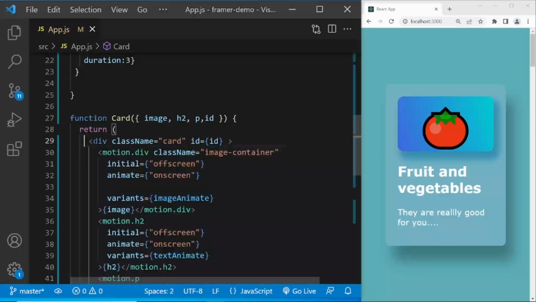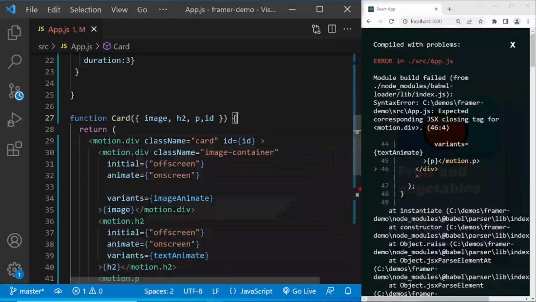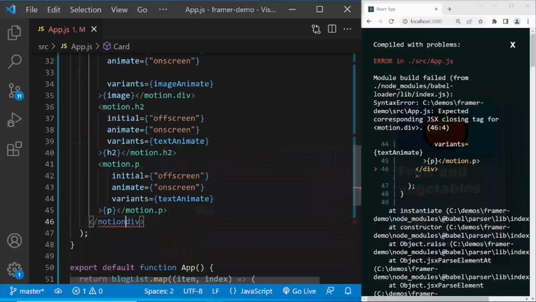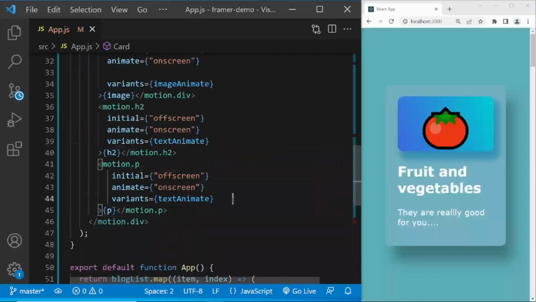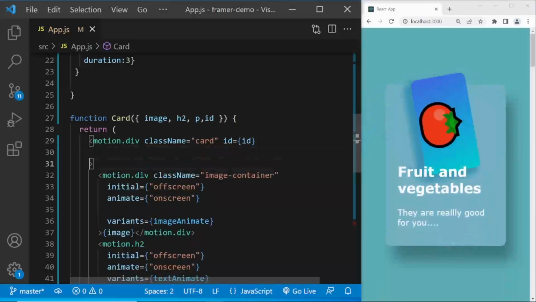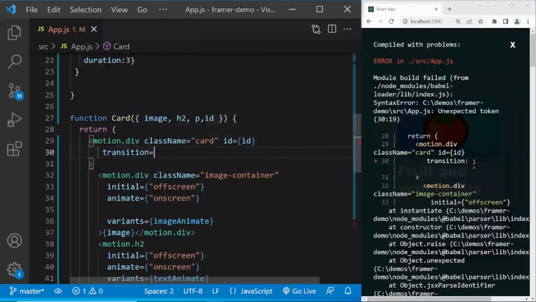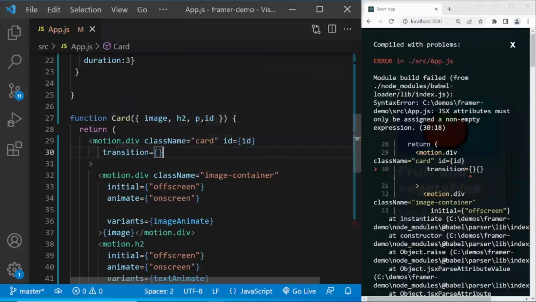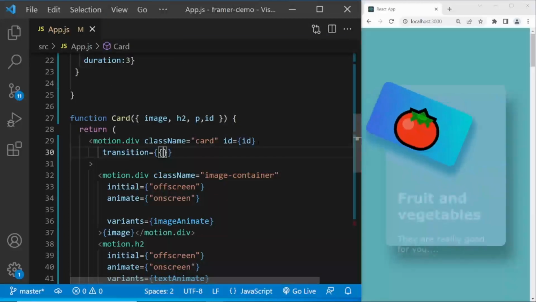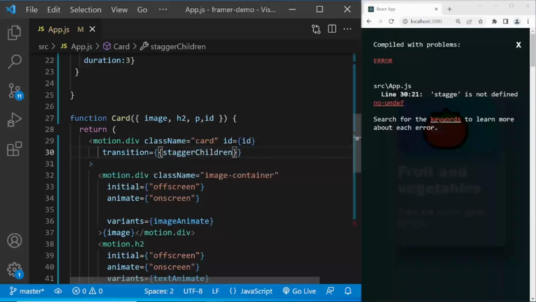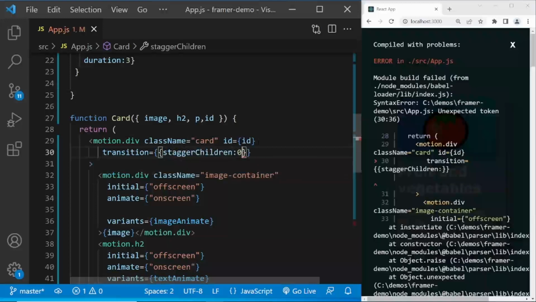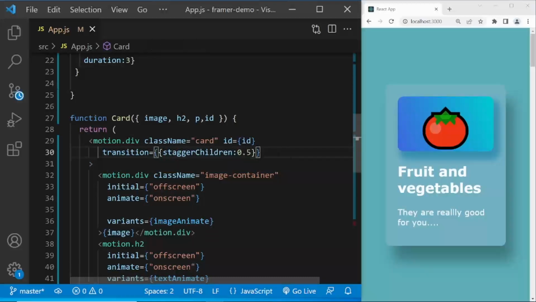In order to do that, we're first going to prefix the div with motion, and also the end tag for that as well, motion dot. Then in the starting tag, we're going to add transition equals double curly brackets, and it's going to be staggerChildren, and the setting is going to be 0.5. Okay, that's the first step.